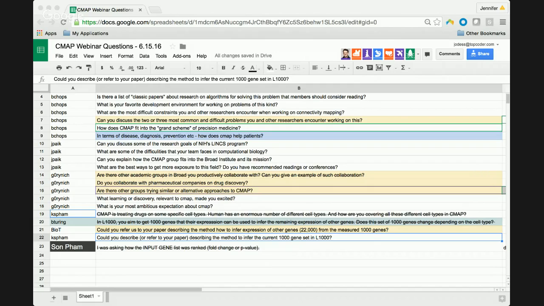Got it. Well, then I'm going to add one more question to the 2 that I'm asking here, and then, Jen, I'll turn it over to you with a couple minutes remaining. The first question is, are there other groups trying similar or alternative approaches to CMAP?